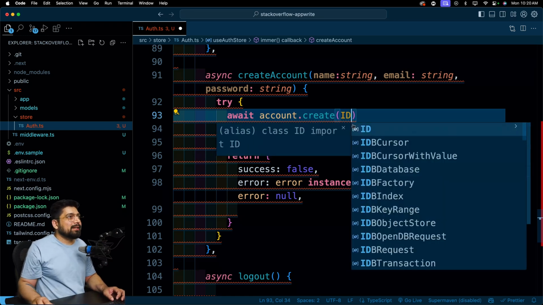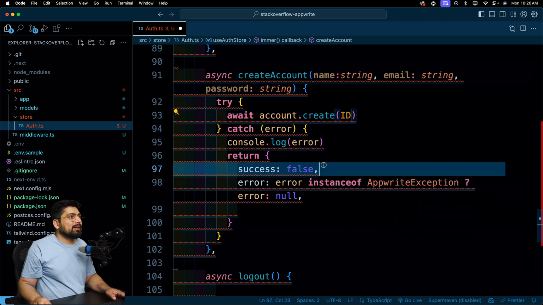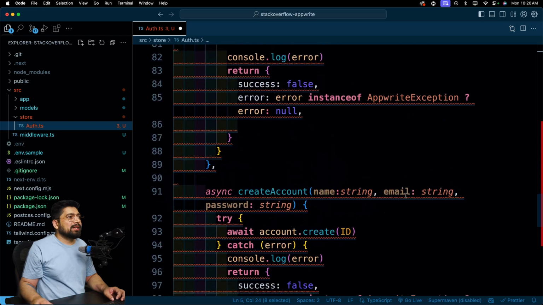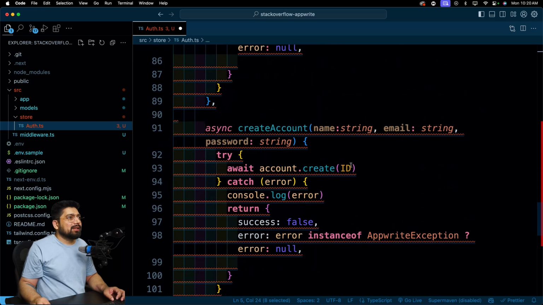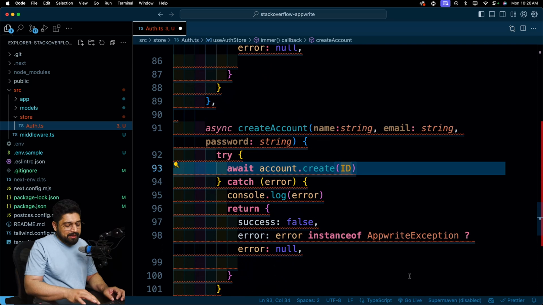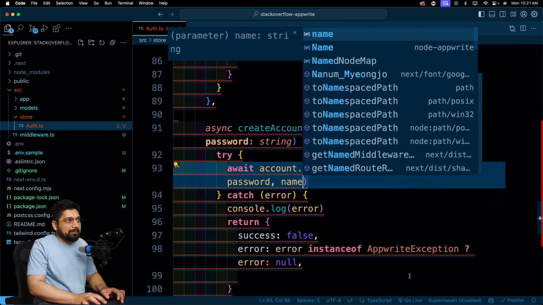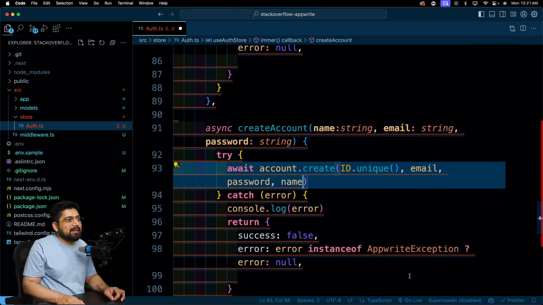Did we import the ID? Yeah, we imported the ID up here. So we can just use this to create a unique ID for this one. Whenever you're creating an account, use ID.unique so that you provide a unique reference point. And we'll have the email, we'll provide the password, and we'll also provide the name. Order doesn't really matter in this case.